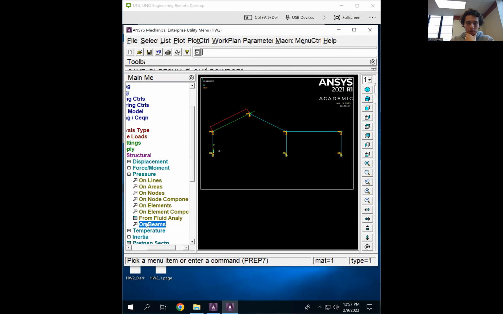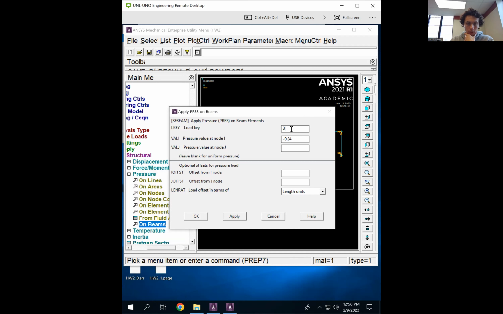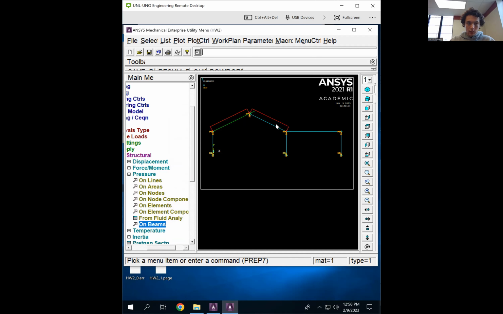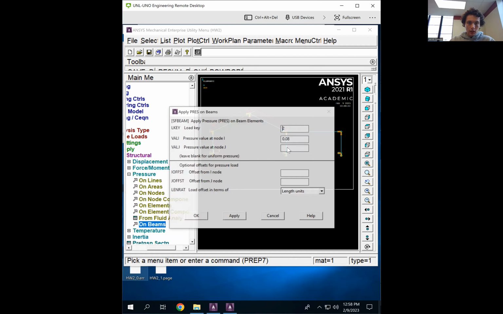Okay, and then to finish off this beam, or this structure, we're gonna want to click this one, go to OK. We're gonna want load key 2 again, go to 0.08. Again, in the positive direction, click OK. And you see the same type of thing going on that side as the other. And then to the tangential one, we go to OK. And we're going to go to load key 3.